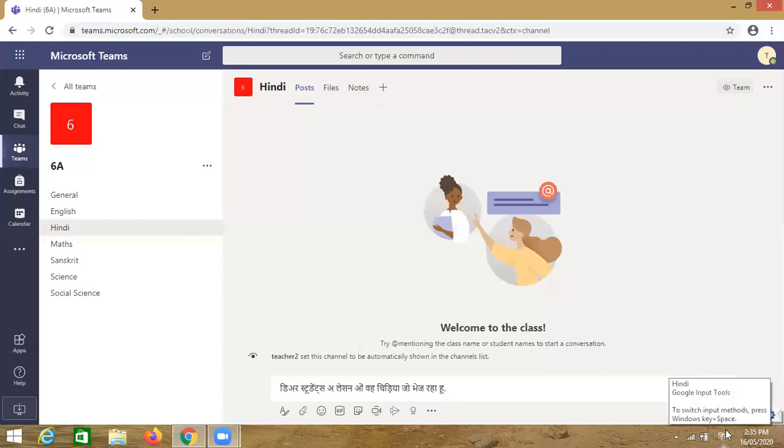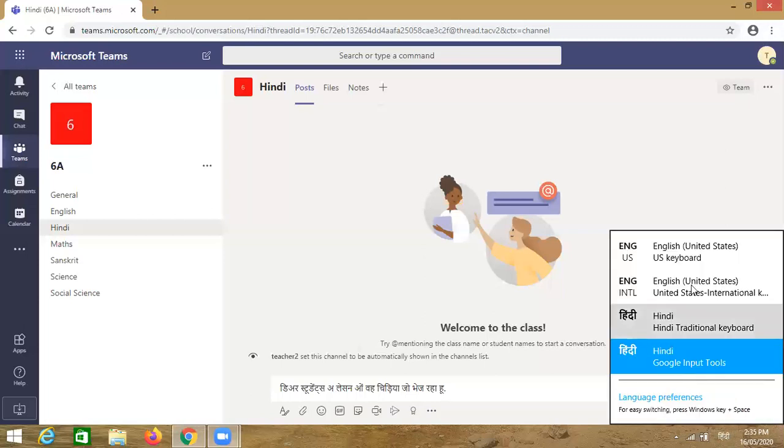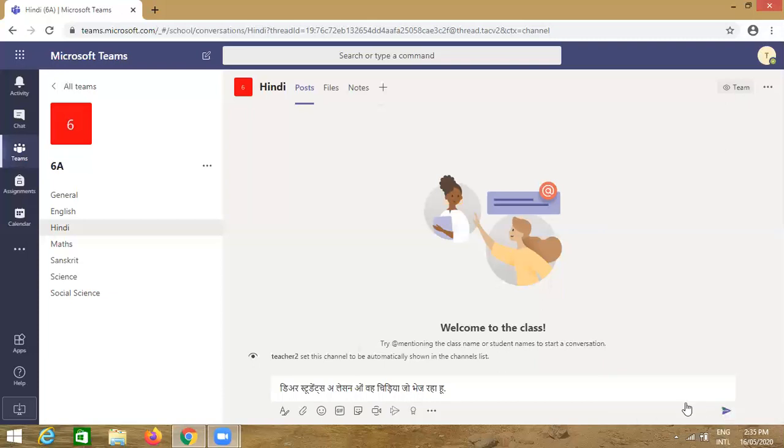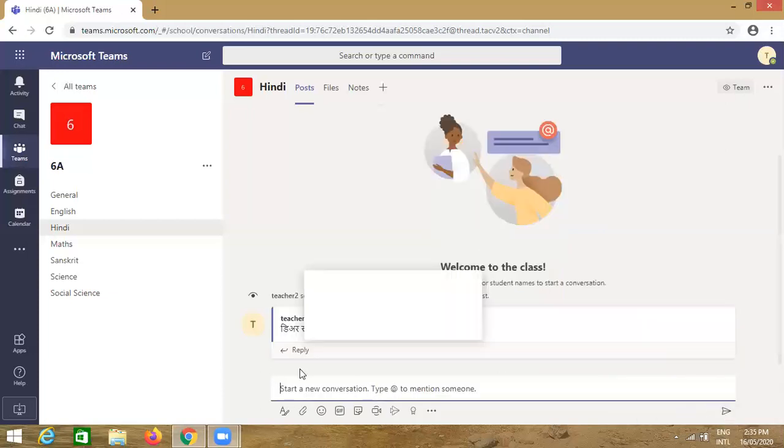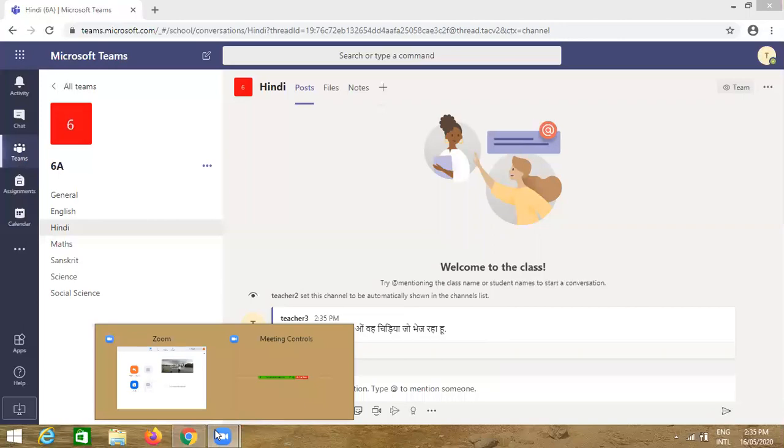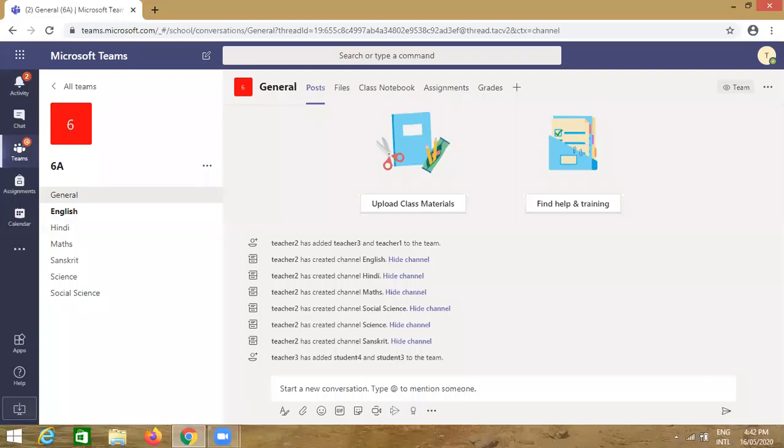Now we will remove this Google input tool, otherwise it will create problem. So now we will be waiting for the students to send us the response. Now we have sent the lesson and notes to the students. Naturally, we will now be sending an assignment on that to the students.